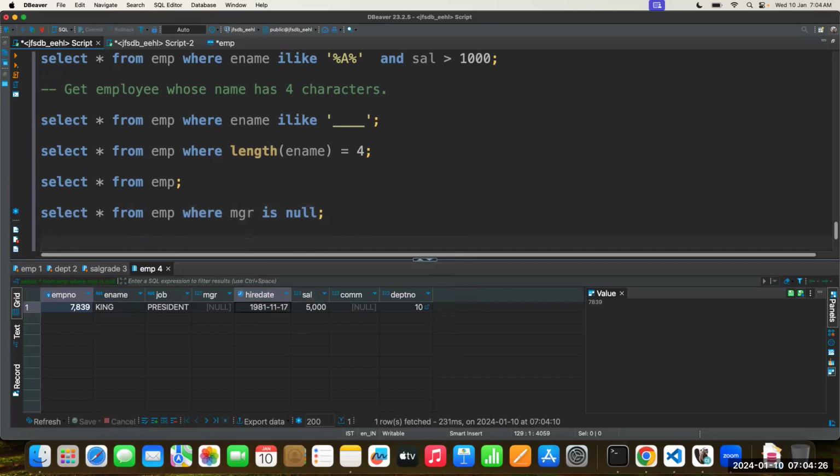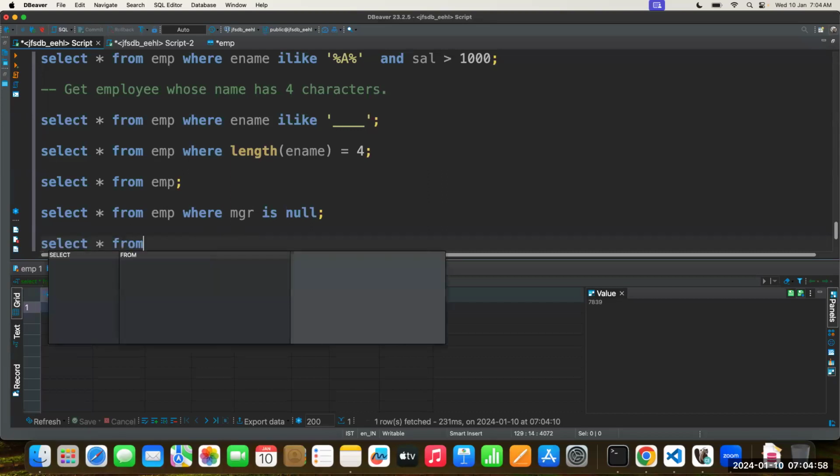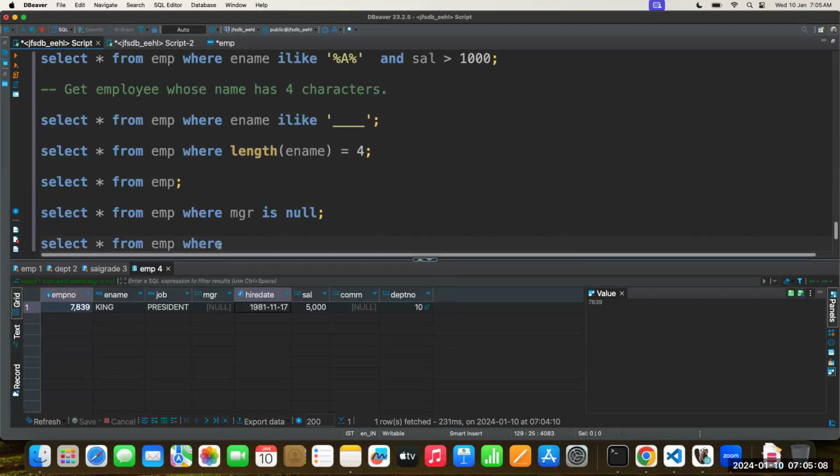Now, similarly, can you find the employees who are reporting to King? That means King is the manager for that employee. How do you find that? Can you guess? You need to find the employees who are working under King. SELECT star FROM EMP where ename equal to King. No, no. Who are working under King? King is the manager for those employees.